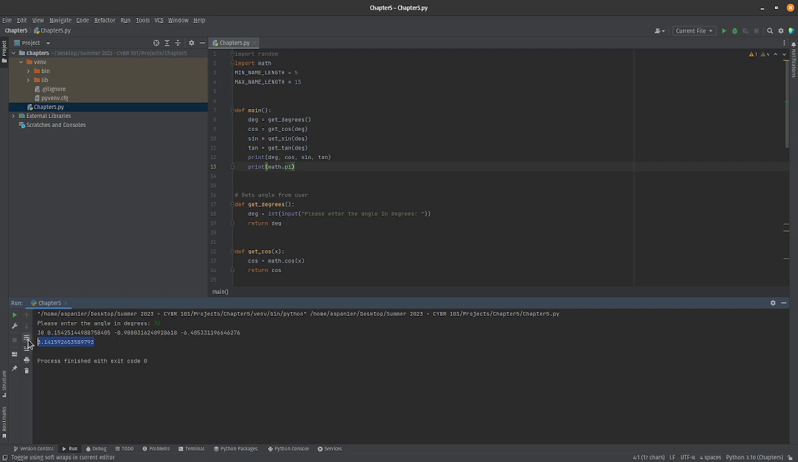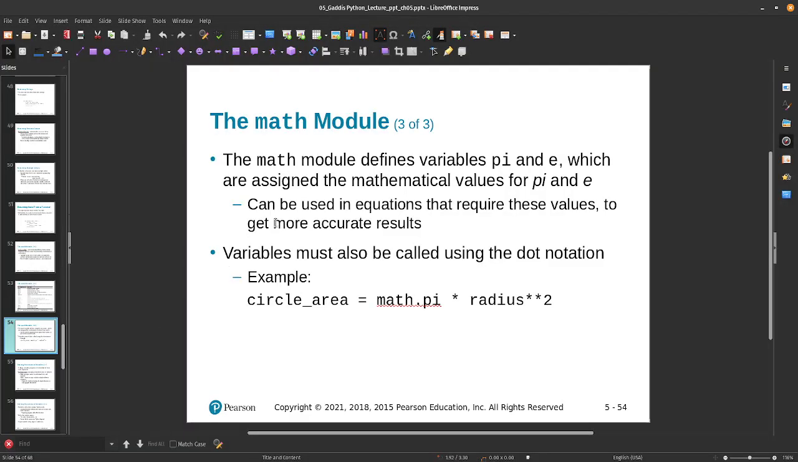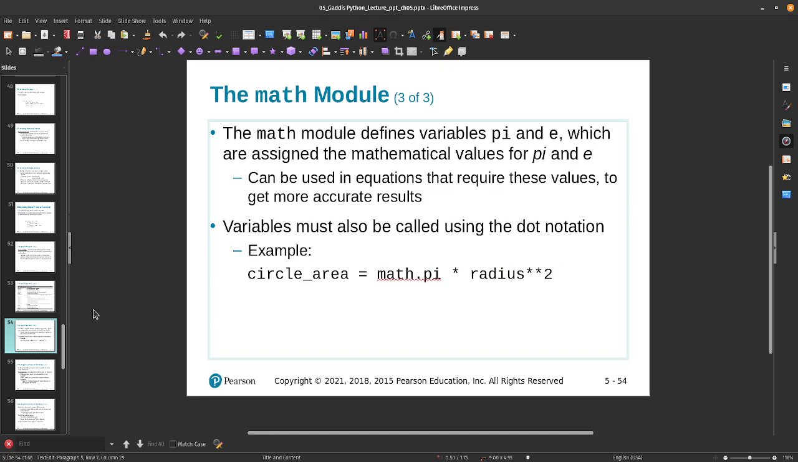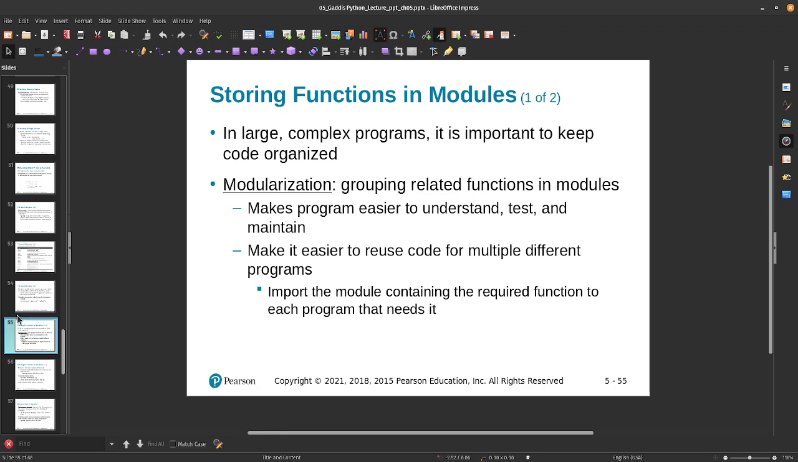Now it defaults to this value, but it actually has more decimal points than that if you want to make it do that. So it's really cool that you can just use math.pi times the radius squared. Very, very useful.